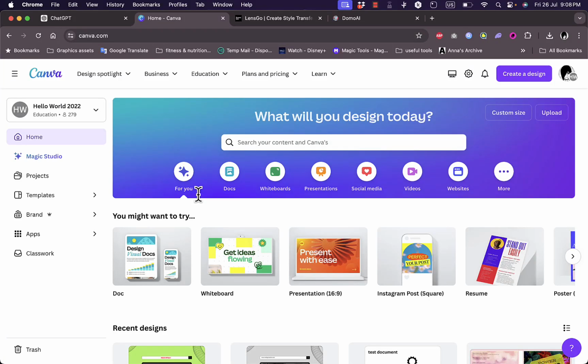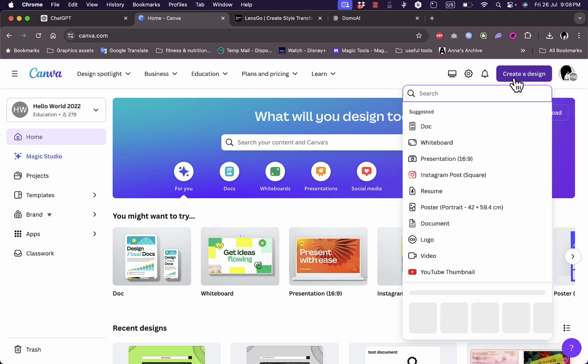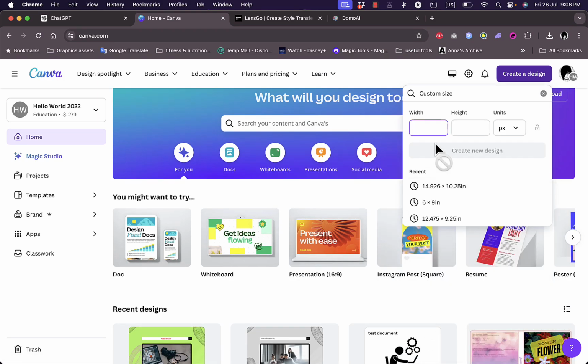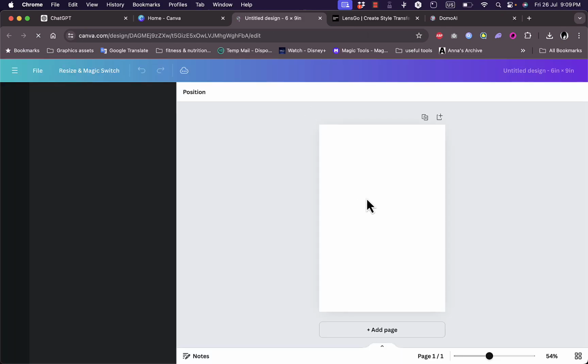Hello everyone, in this video I'll show you how to turn your photo into an anime character in Canva. So here I'm going to open Canva. I'm going to create a design and then click on custom size and let's say 6:9, okay? And now we have our design.